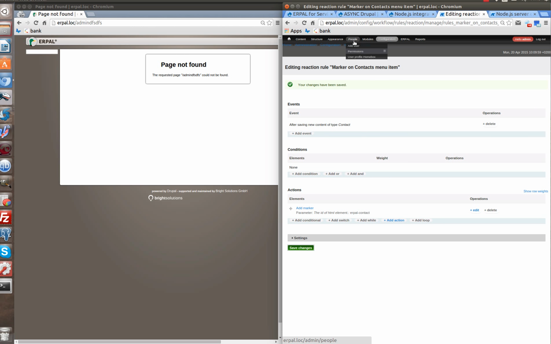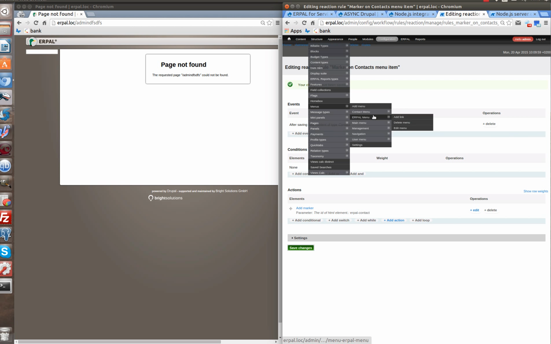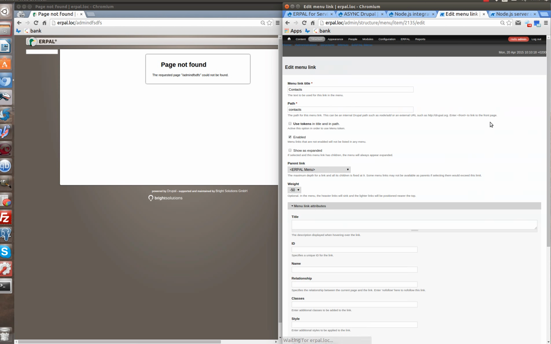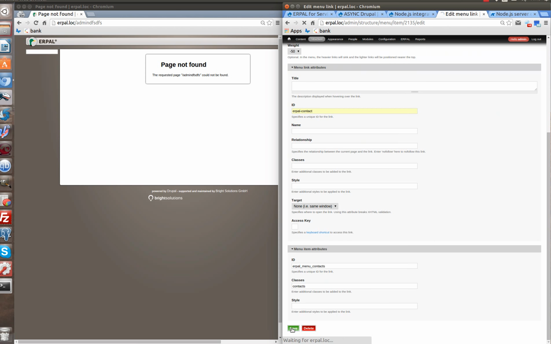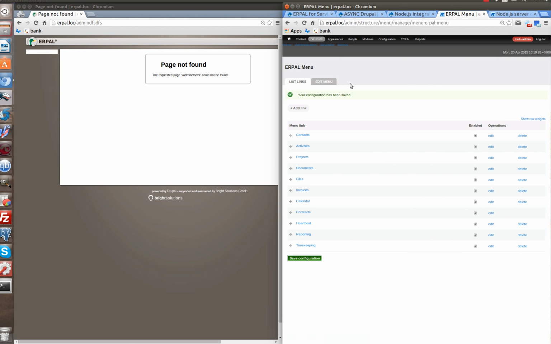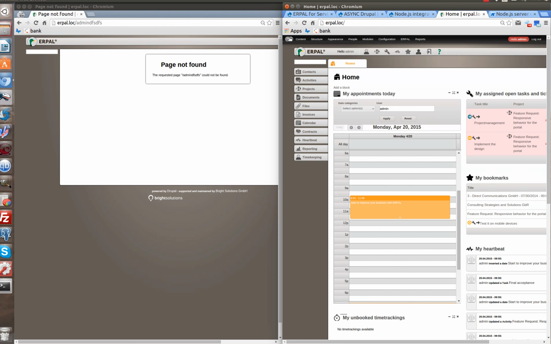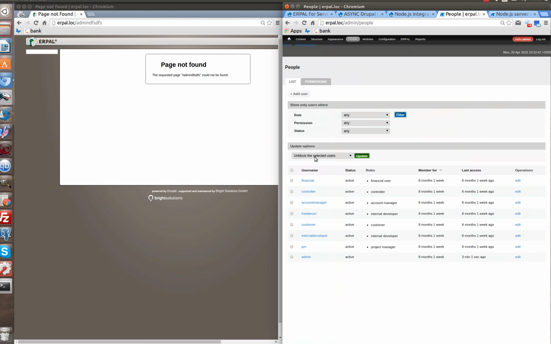Now, what do we need to do? Is add this ID to the menu item itself. So we look in ERPAL menu, edit contacts menu item, and set ID. And save. Next, we go to front page. Now we need to log in under new user that will add new contact. As you can see, after installation of ERPAL, we already have a lot of demo content that is very well.